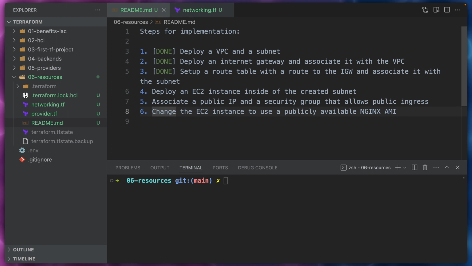And last but not least here, let's add another command or another step, and that's just going to be destroy everything. Right, so we want to make sure that we have no resources that could potentially lead to any bills. So we're going to destroy everything with Terraform. Great, so let's focus on deploying an EC2 instance inside of the created subnet.